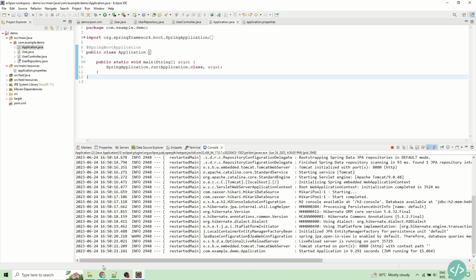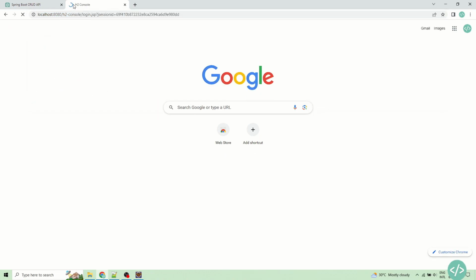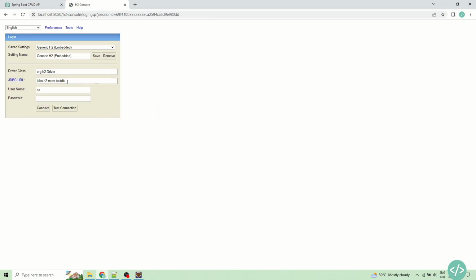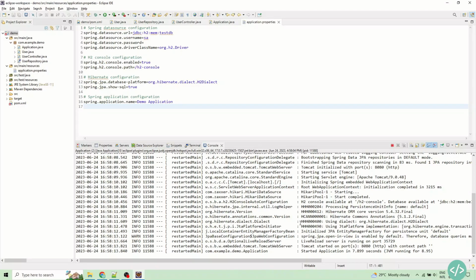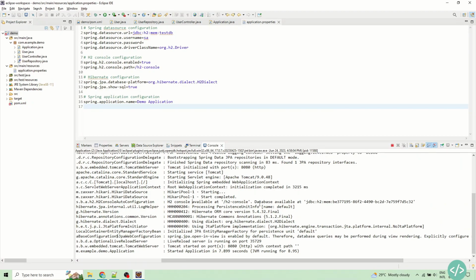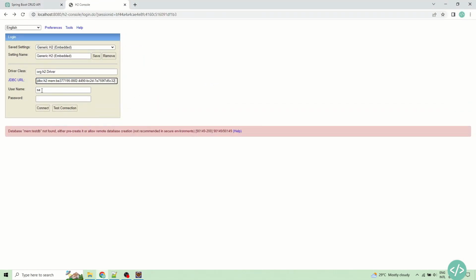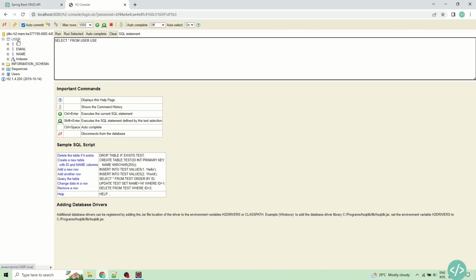Let's go to the H2 database console and check everything is working or not. We are getting error while connecting to the database. Let's check the H2 database URL from logs. Copy the URL provided in the logs to connect with DB. You can see the user table successfully created in database.